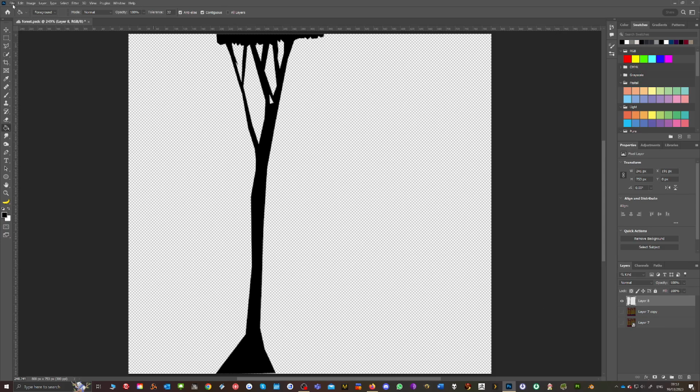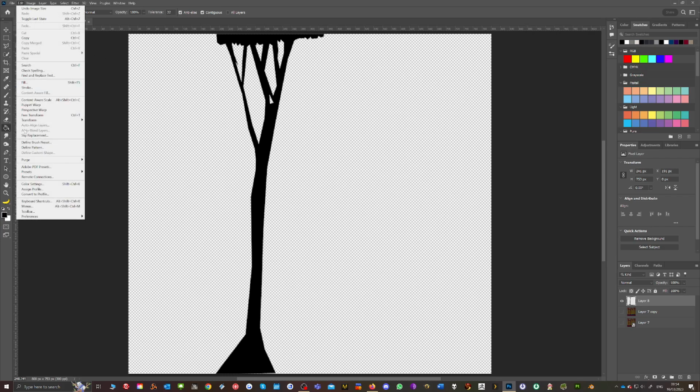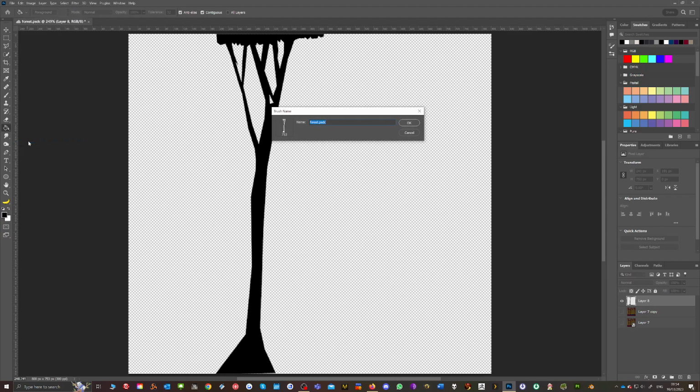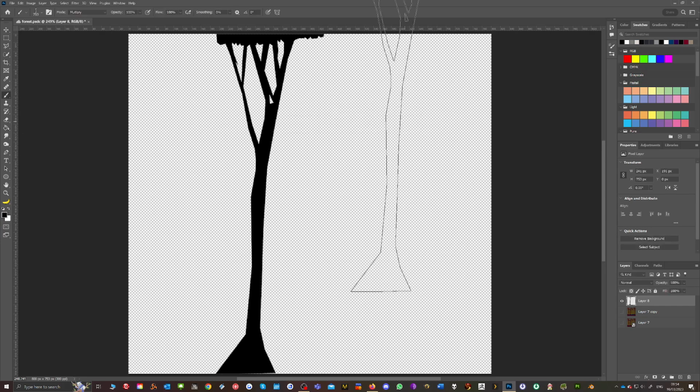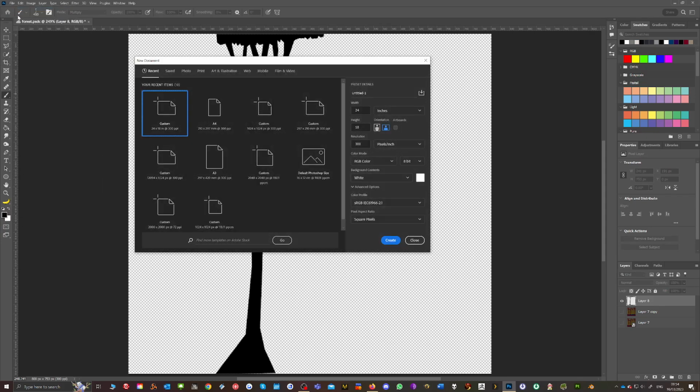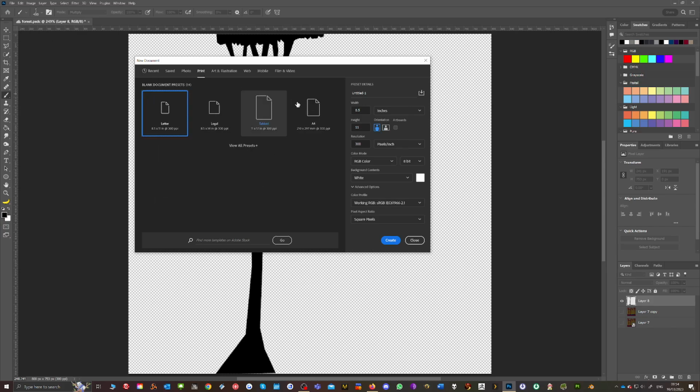Right, I'm going to define this as a brush first. So I'm going to go to Edit, Define Brush Preset, and we're going to call it Tree 1, and OK. And there we've got our tree brush. So I'm going to make myself a new document now and decide how big it's going to be. So I'm going to go for print and A4 and landscape, create.